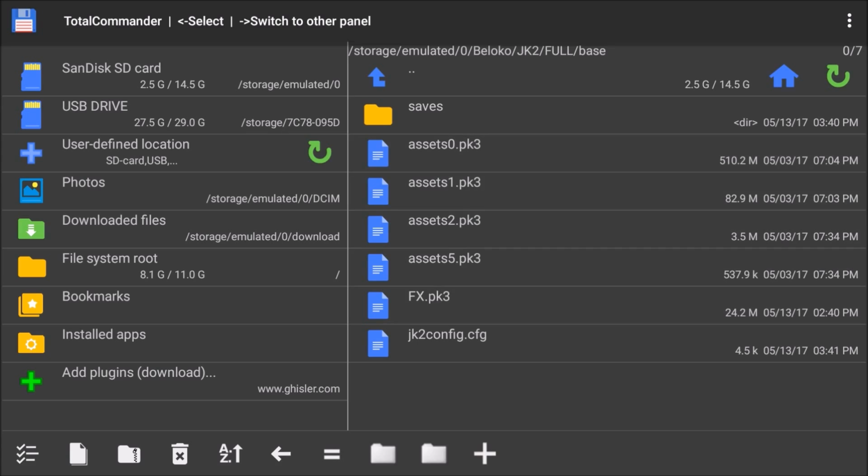That's where these go. So you'd copy these from either Google Drive and download them and paste them into this location, or as I did, I had a USB drive plugged into my Shield, copied and pasted it over into this folder.